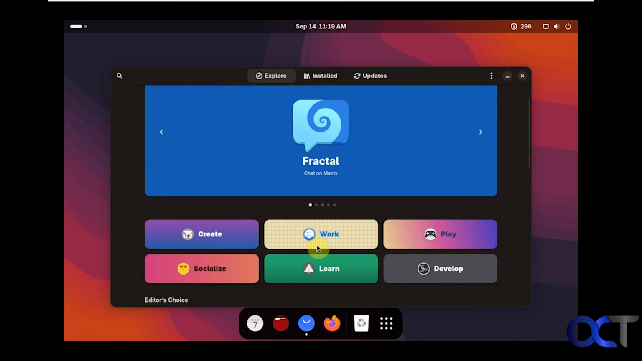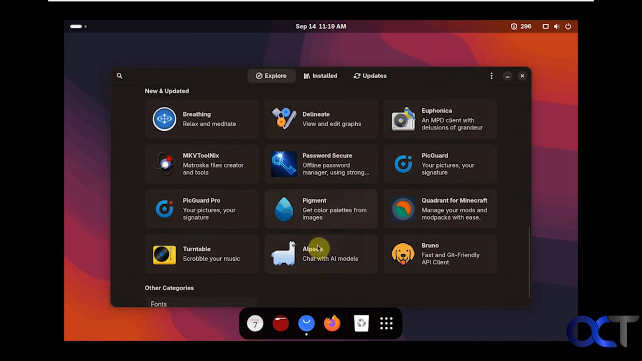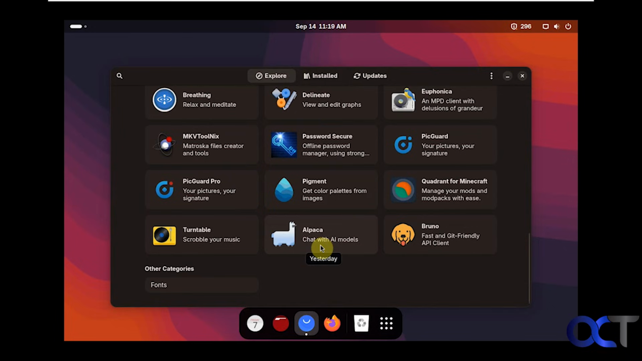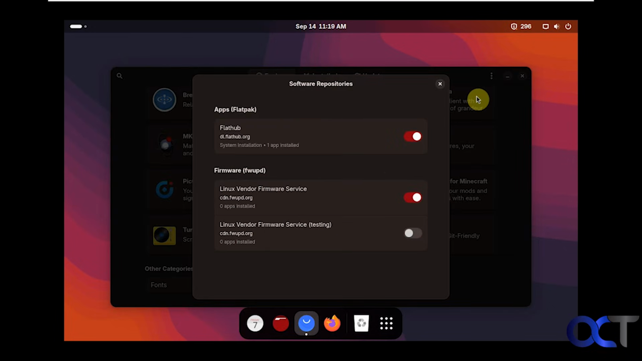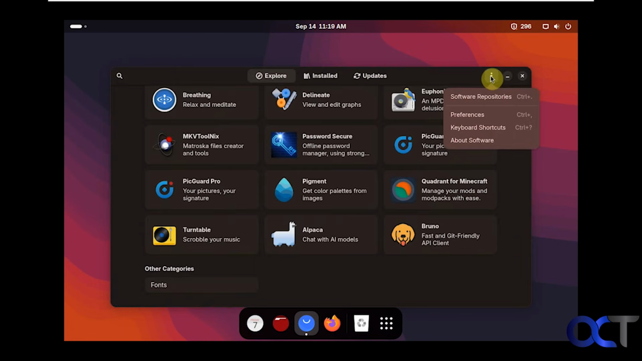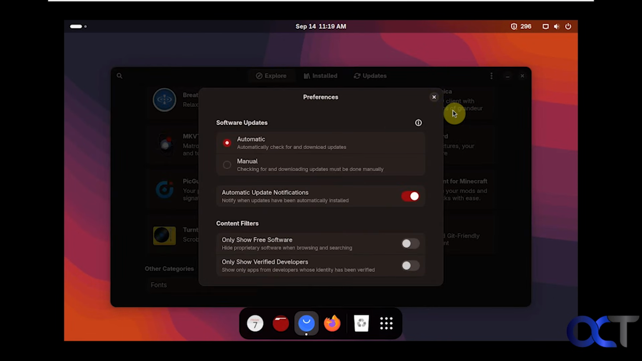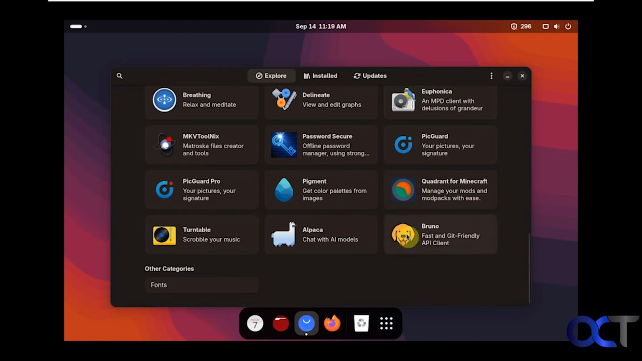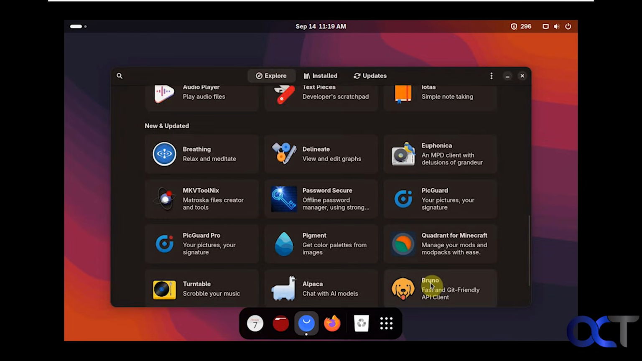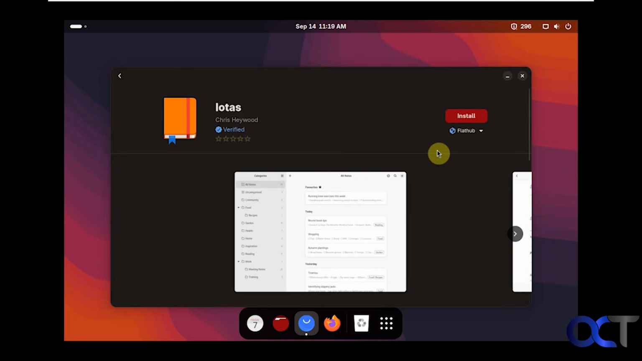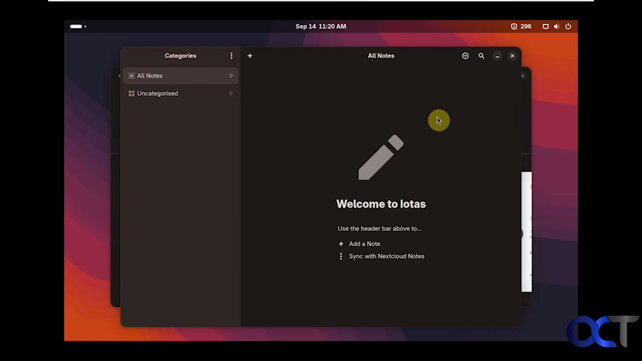All right, so now you can search here by categories, editor's choice, new and updated, other categories. If you want to change your software repository, you could do that. Preferences for the app. All right, let's try one out here. Let's try this one, for example. Kind of like the Microsoft Store, if you've ever used that. So you just click on Install. All right, then we can open it right from here. All right, just like that.